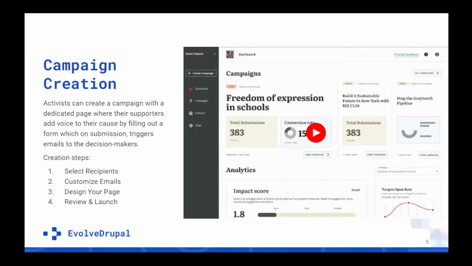Thirdly, you have to design your page. You can design the look and feel of how your campaign page is going to look, what images you can put in, and how your supporters will look at the campaign when they're filling in the form. Last but not the least, our core focus for today, the review and launch page, which is basically an accumulation of every configuration that you have done for the campaign. You review it, and then you make your campaign live for your supporters to come in.